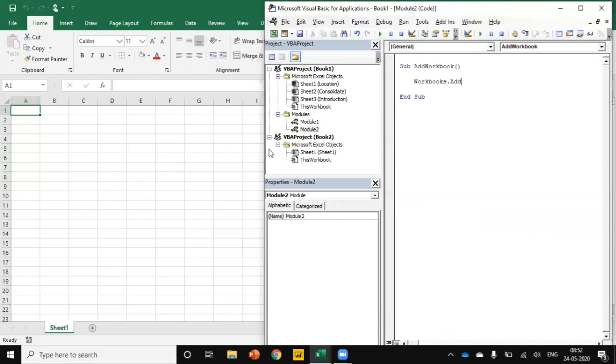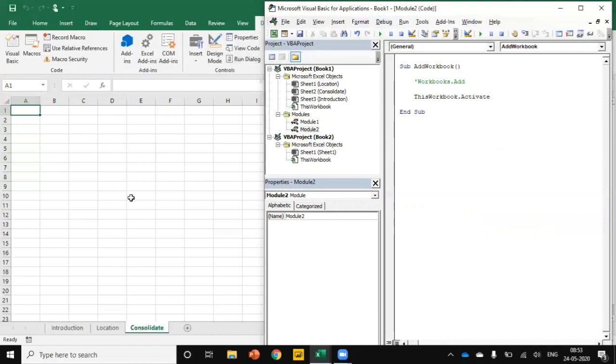Now if I want to go back to my previous workbook, I need to use ThisWorkbook dot Activate. If I run this subroutine, automatically my current workbook will be selected. So ThisWorkbook means wherever the code is available, that is ThisWorkbook.